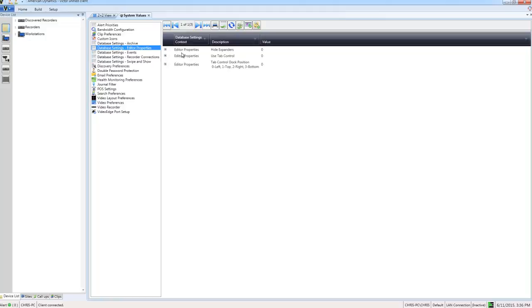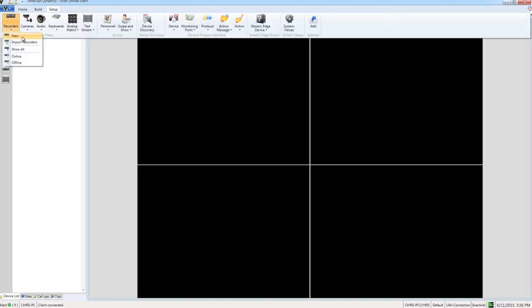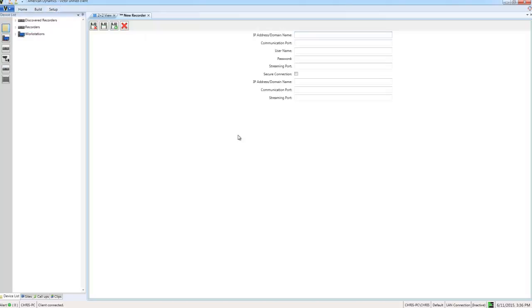So let's just change the hide expanders option then, and we can hide the expanders in all of our editors. To do that, I'm just going to double click the field here and change the value from 0 to 1. And we can close out of this and we can open up the recorders editor again, and we can see we now have no expanders there. We just have all the fields in one list.